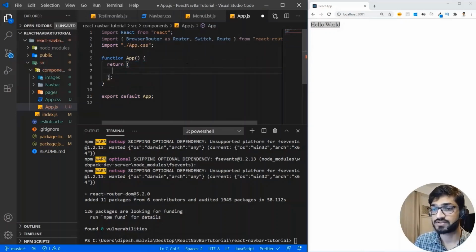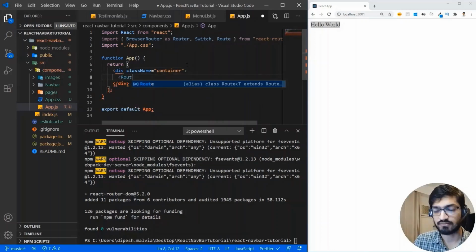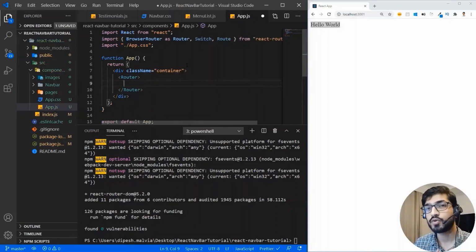All right, and then let's go here and now change this. I'm going to give a className as container, and inside the container I'm going to use the Router. If you don't know about the router, I have a detailed video on React Router. You can click on the card above and jump to it directly. I'm going to go a little bit fast on this routing part because we have already covered this in another video.